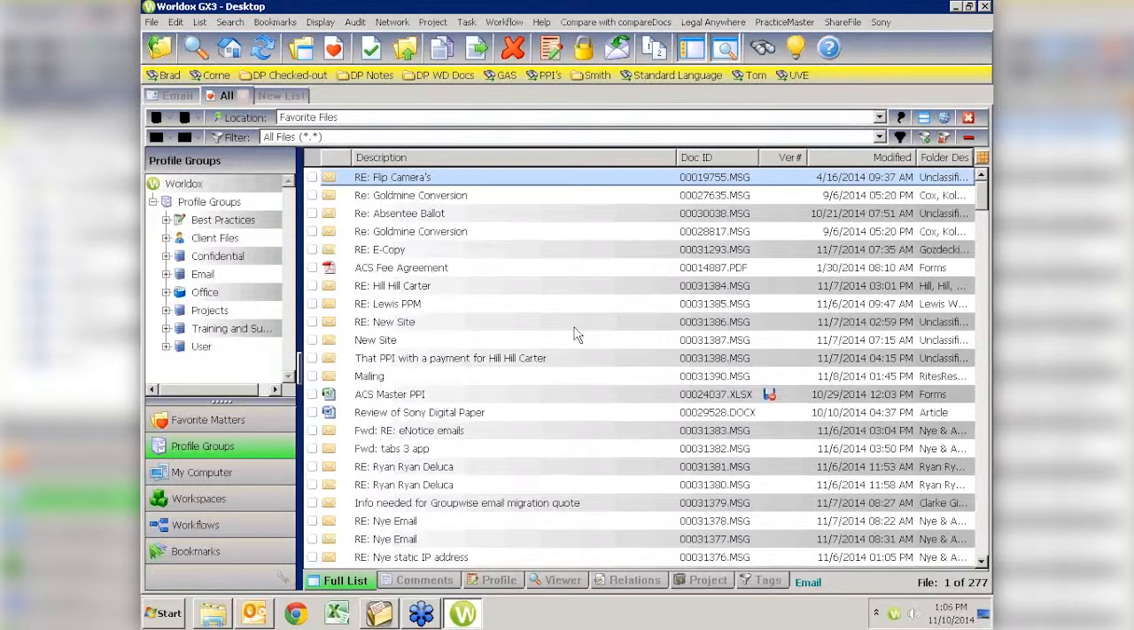So as Paul said, this was something that we really didn't realize would be something useful that we could do. But it is. In the past, whenever I wanted to print a document, I would open it and print it. And there is a way in Worldox that you can just print right from the screen.